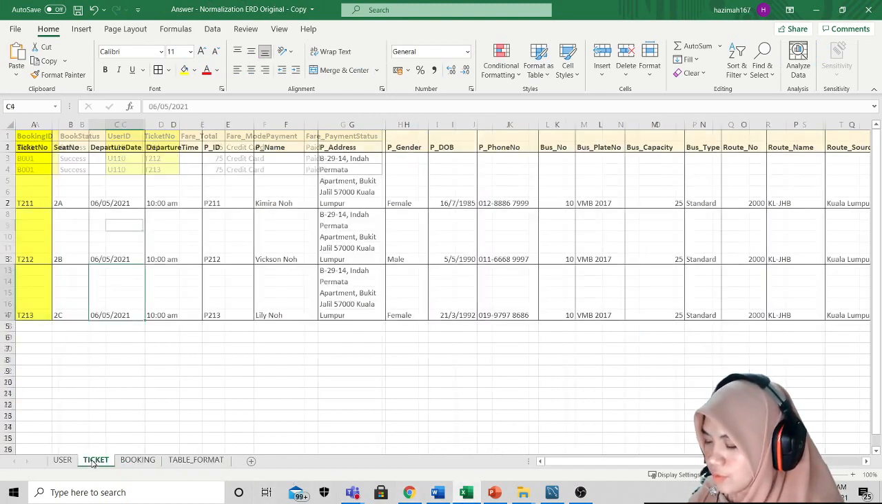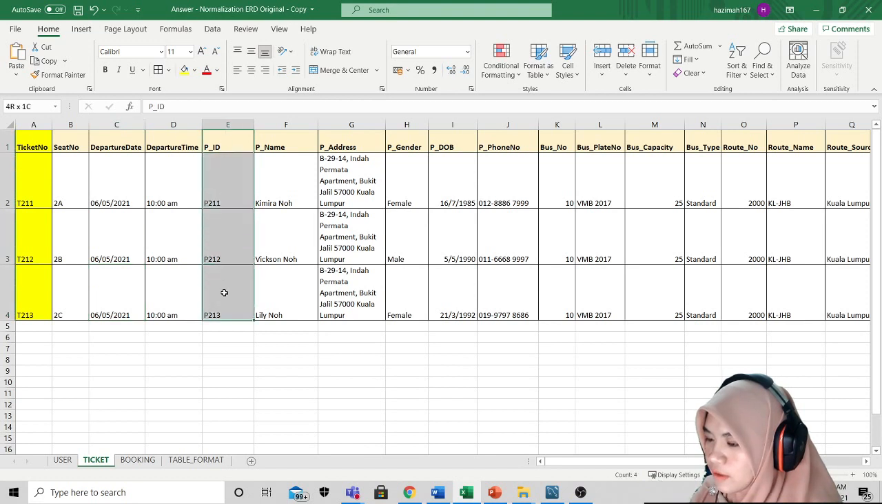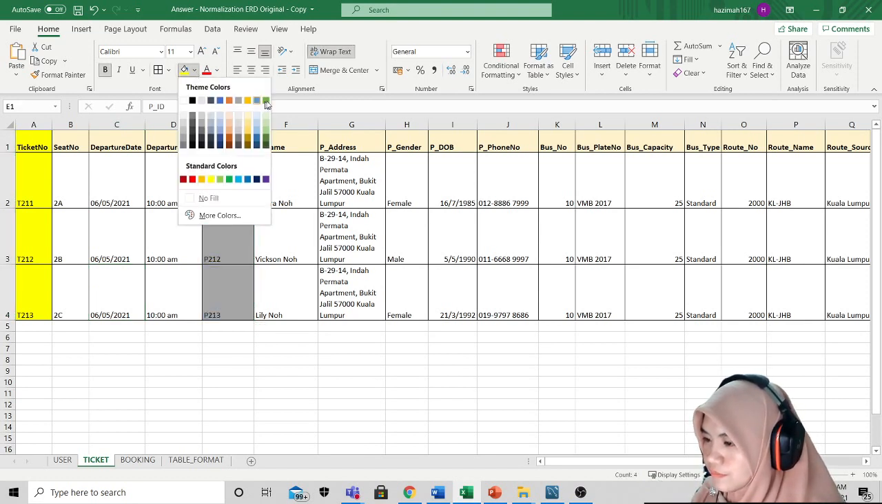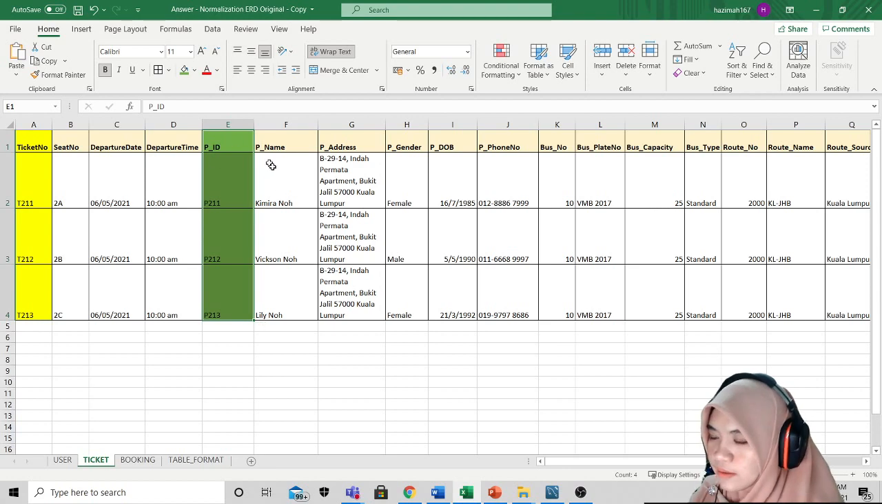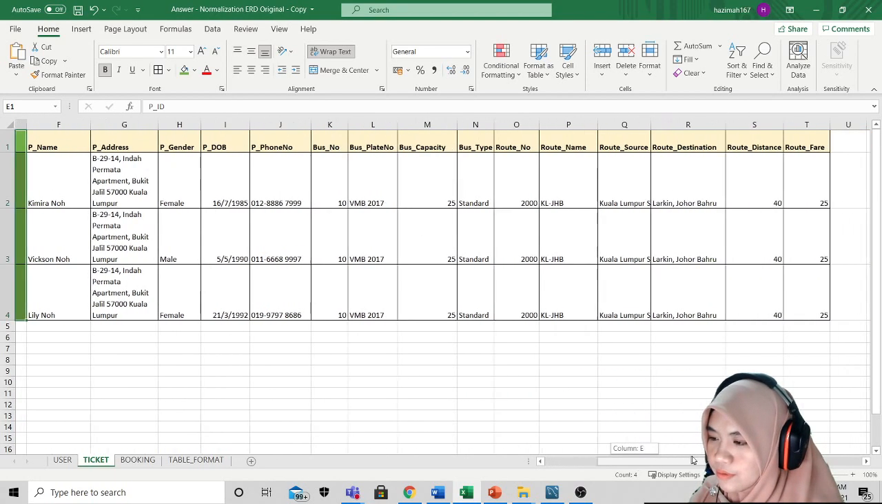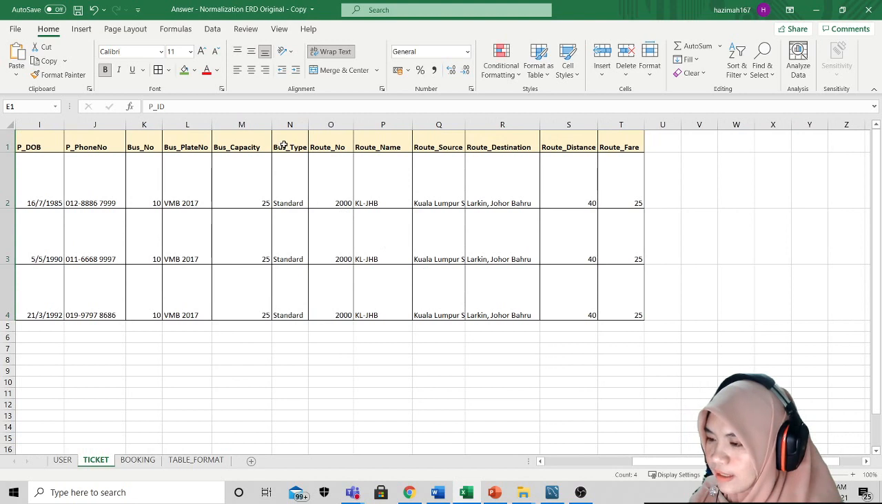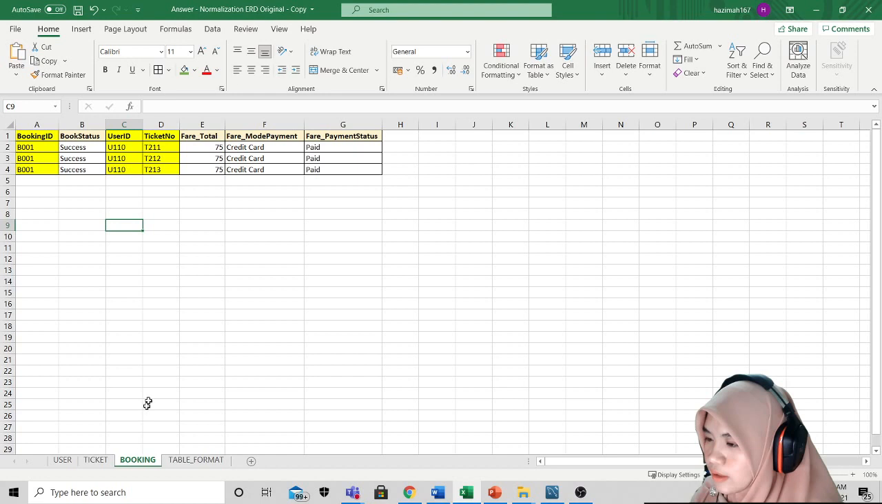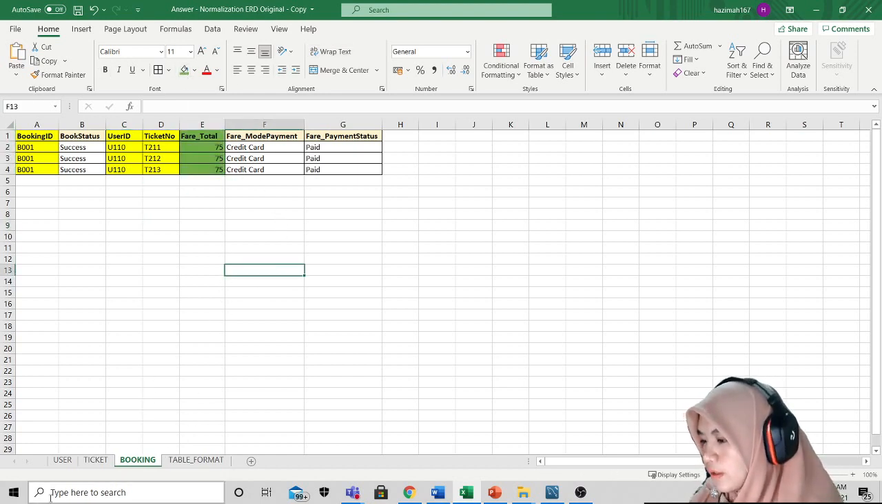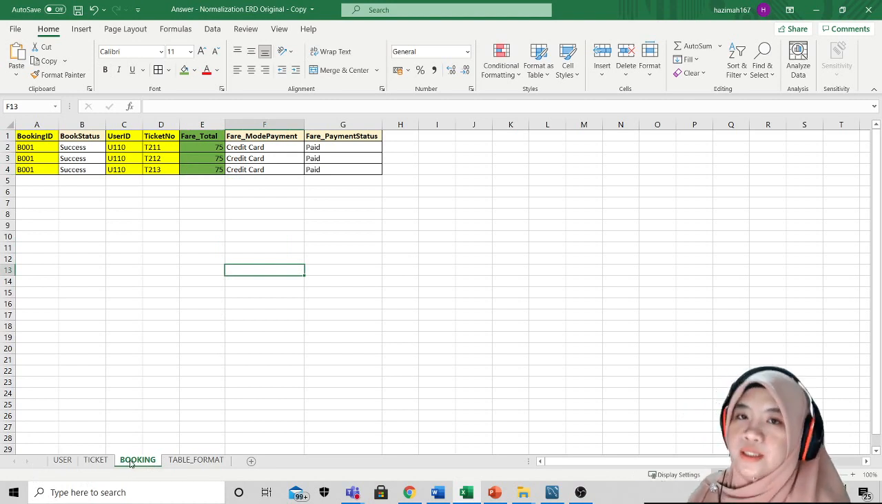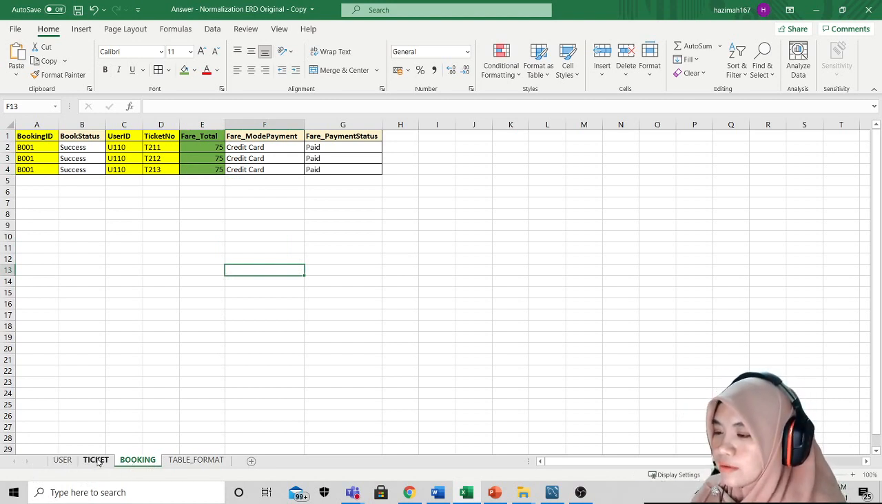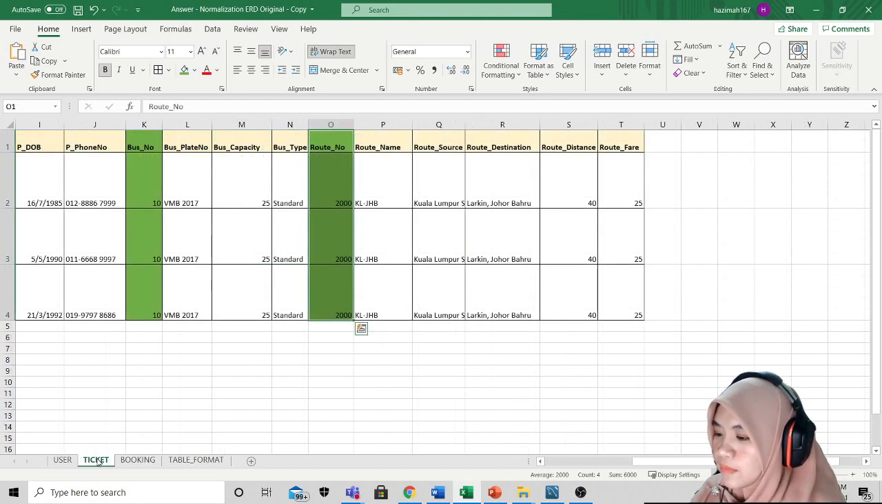So we look into ticket. We have this PID as the prime attribute. Next we have this bus number, sorry, and then route number. Next, in our booking table, we have this fare total. So we're going to create separate tables to eliminate the transitive dependency.